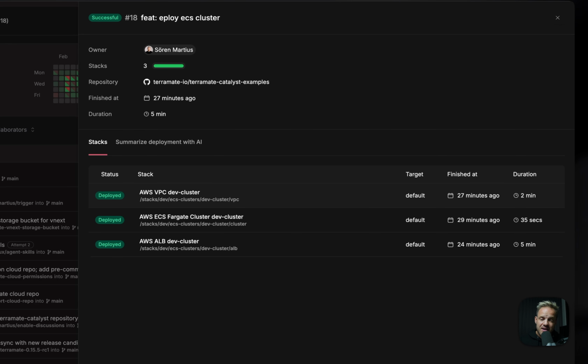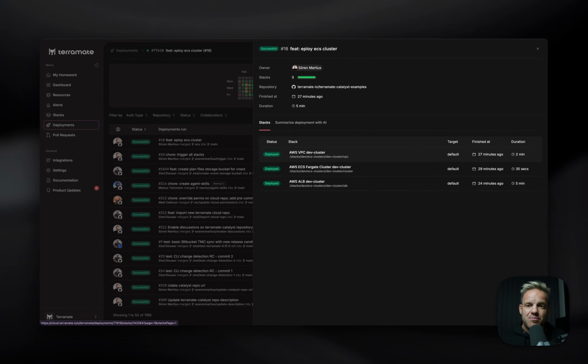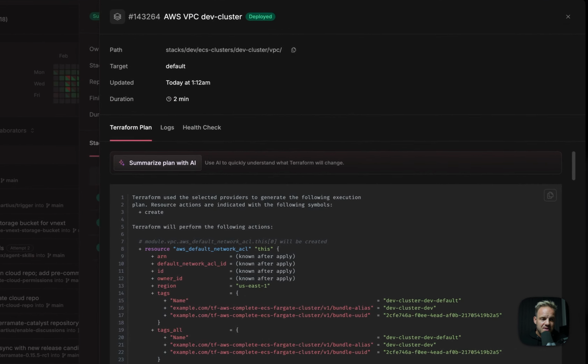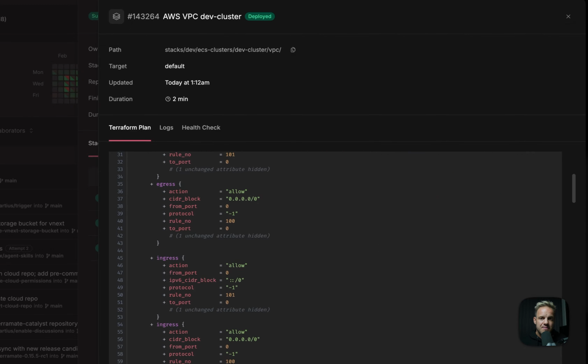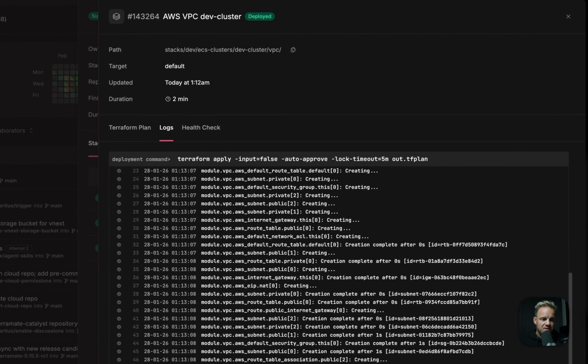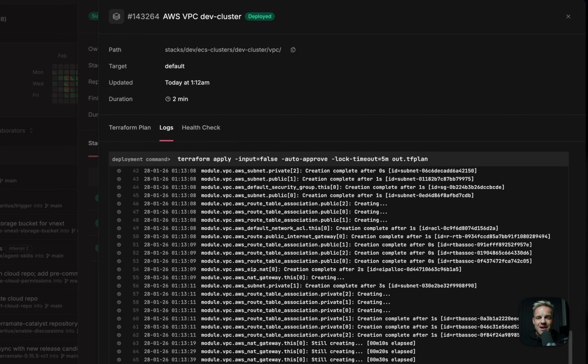Remember, each stack in Terramate is an isolated state file, so that means 3 Terraform applies. Let's look at the deployment of the VPC. We can see the plan that was meant to apply. We can also look at the logs for this specific stack. This is extremely helpful if something fails. And we get a health check.